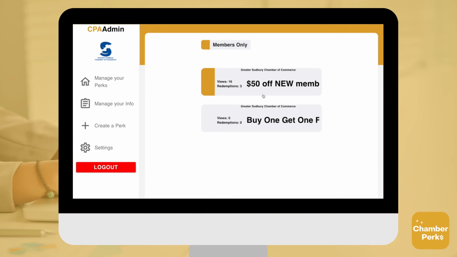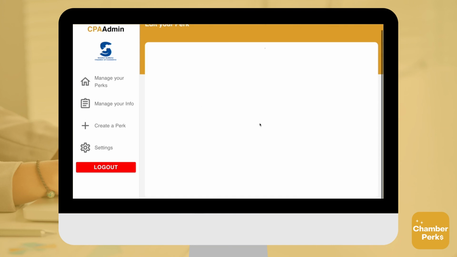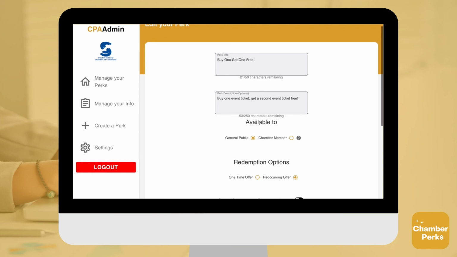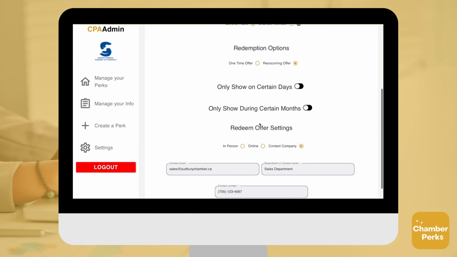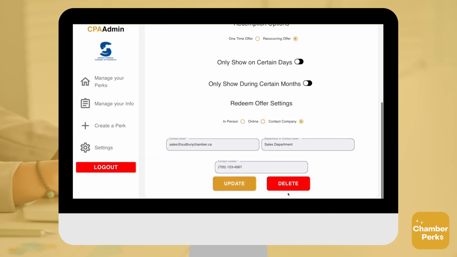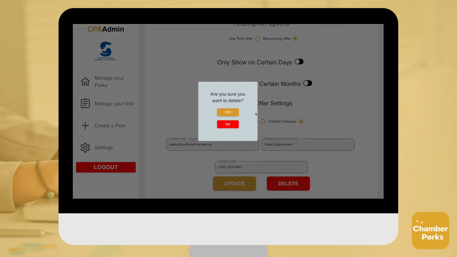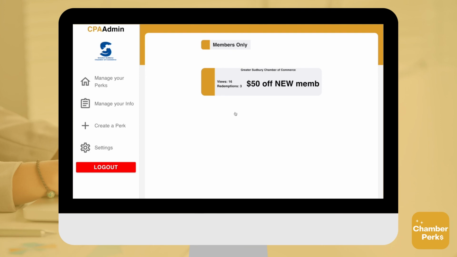So we're just going to go in and delete the bottom one. So we're going to click on that particular offer, go down to the bottom, and you'll see the delete screen. Hit delete. Are you sure you want to delete? We're going to say yes. And you'll see now that it's no longer available.